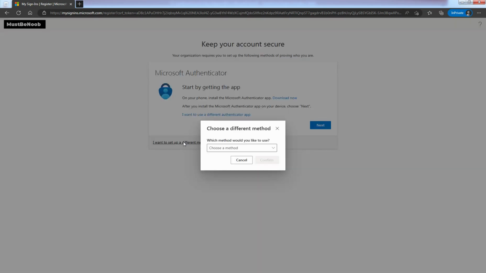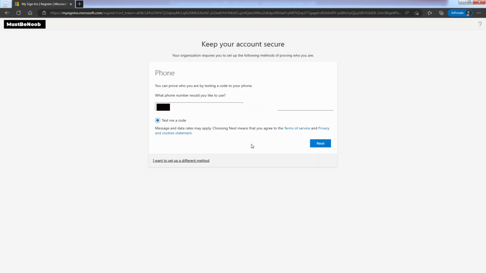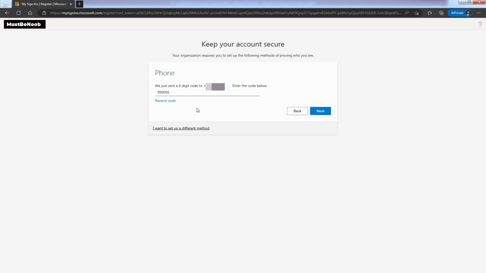You can use Microsoft Authenticator application for multi-factor authentication. But to keep this video short and simple, I'll select phone-based authentication. Enter country code and phone number to complete the verification. Click on Next to receive a verification code on the provided phone number. Enter the verification code received and click on Next to complete the verification.